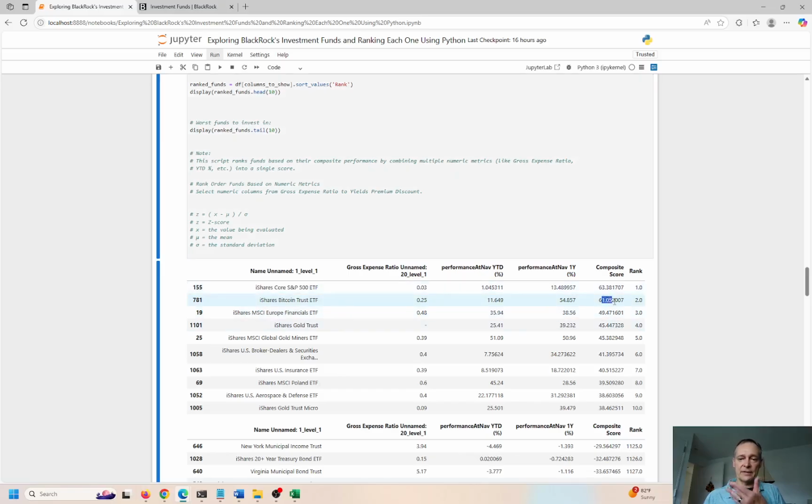This is number 2 based on the composite score of 61. So the expense ratio is a little bit higher, 0.25. Performance is quite a bit better, 11%, and the performance 1 year is 54%. So that one's pretty good too. Composite score is slightly lower in rank 2. Number 3, to round out the top 3.